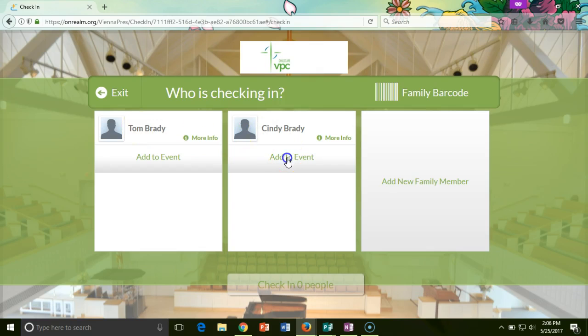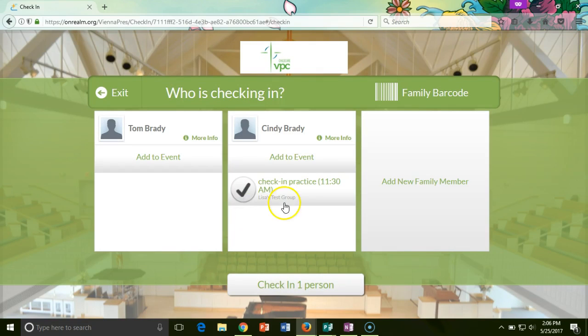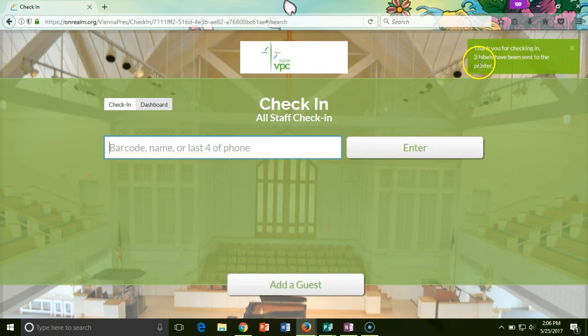We want to add Cindy to our event. She's coming to our check-in practice. I click Add. She's ready to go. I click Check in one person. And then thank you for checking in. 2 labels will come out of my printer. One that goes to Cindy on her back, and one that goes to the parent that Tom can use to claim Cindy at the end of Sunday school.